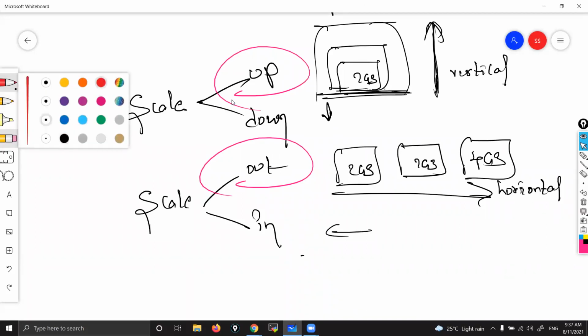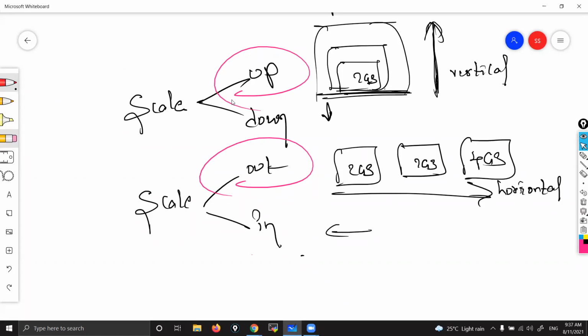Scale out. Scale out, not scale up. Sure. Scale up.